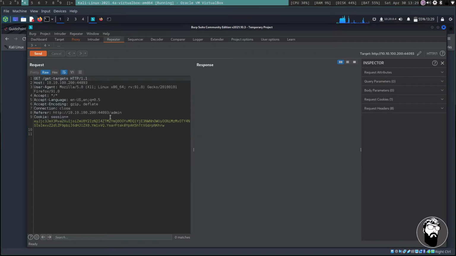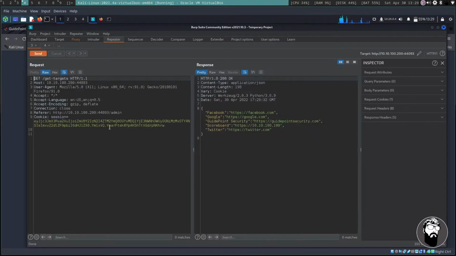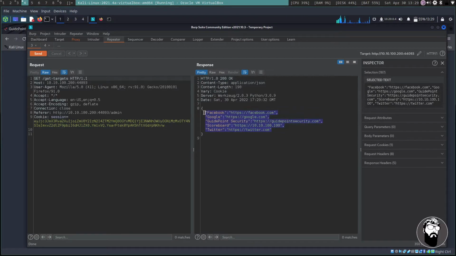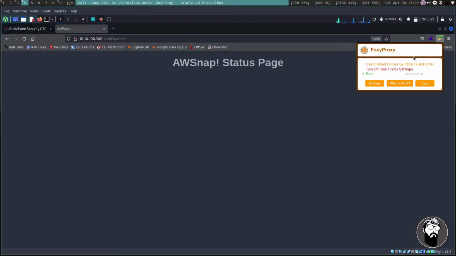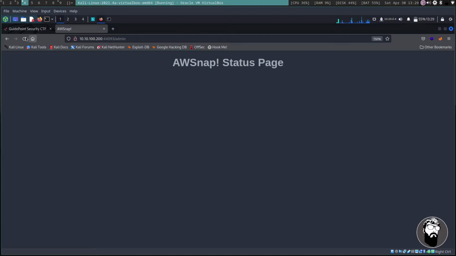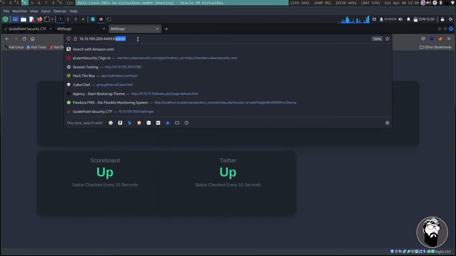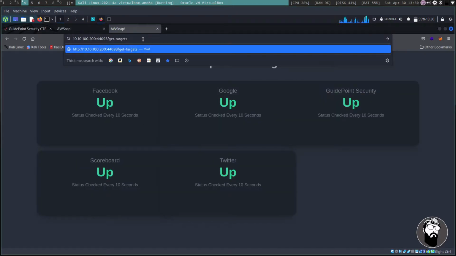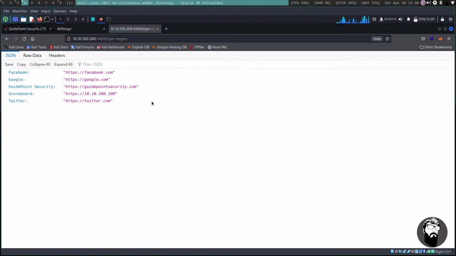So we have our two requests that we sent to the repeater. The GET request to the get-targets shows a JSON listing of the targets that the server will check the status of, but in this case we know it's just collecting the source code of the site. We can validate this by turning off Burp Suite and navigating to /get-targets in the browser, but we still don't know exactly if this is a vulnerability yet.